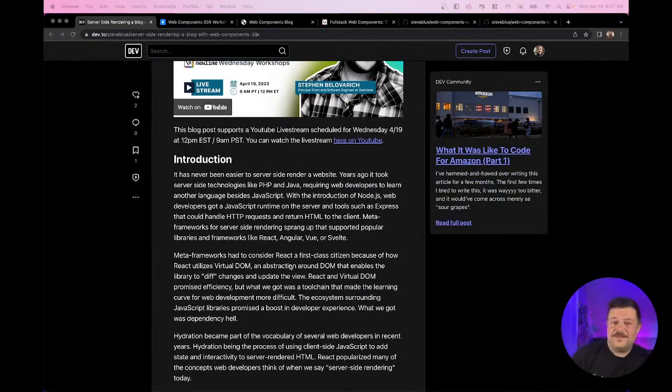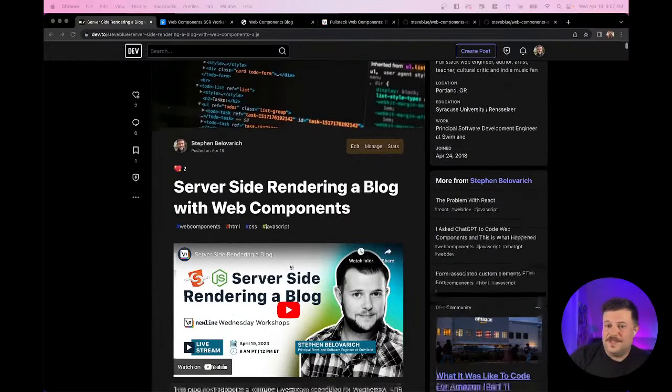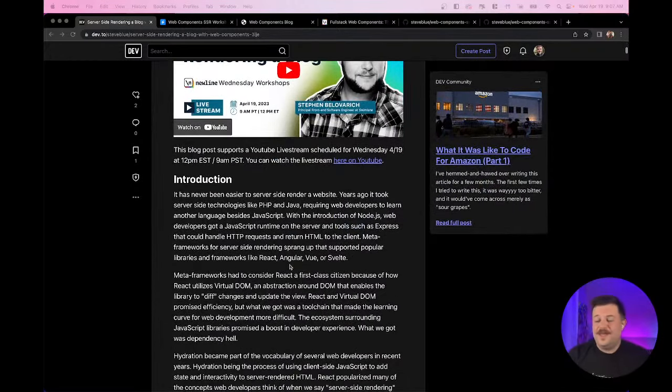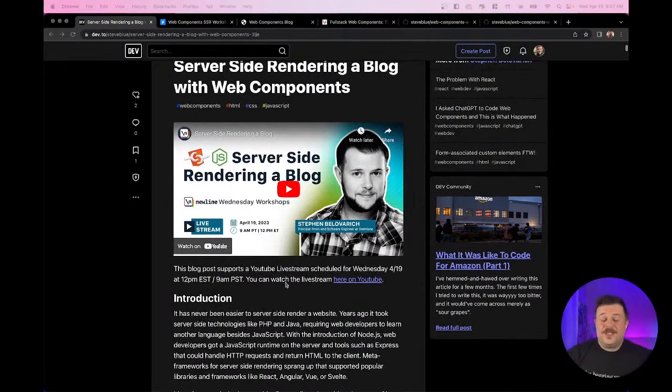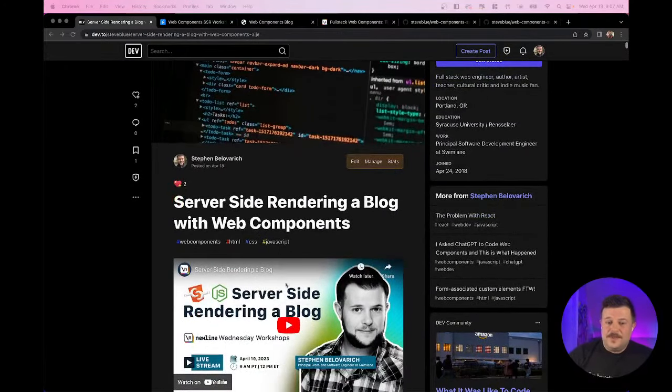My name is Stephen Belovarich. I'm a principal software development engineer at Swimlane, where we actually do use web components. We use Lit Element in parts of our project. And I've been a big proponent of web components for quite some time. Last year, I released a book with Newline called Fullstack Web Components, where we basically go over the totality of how to develop with custom elements.